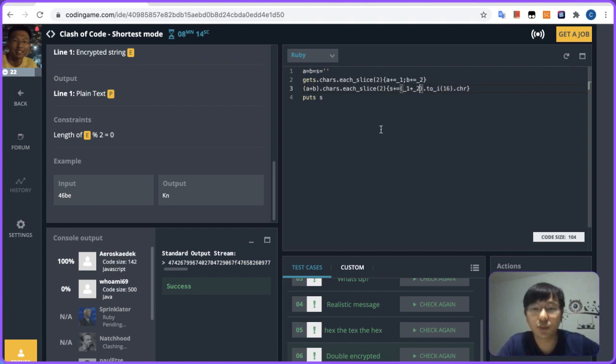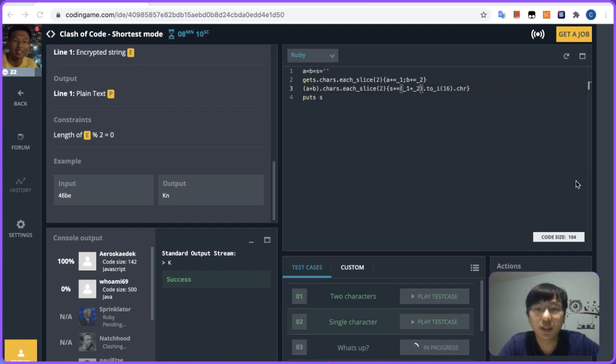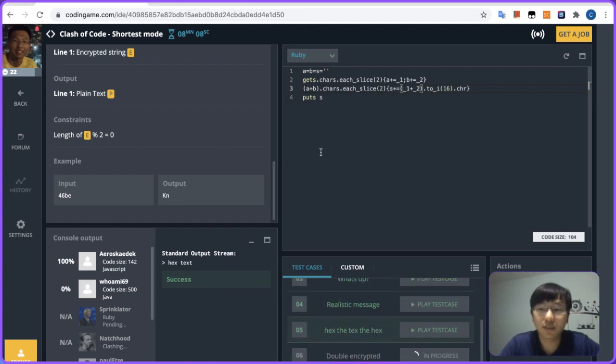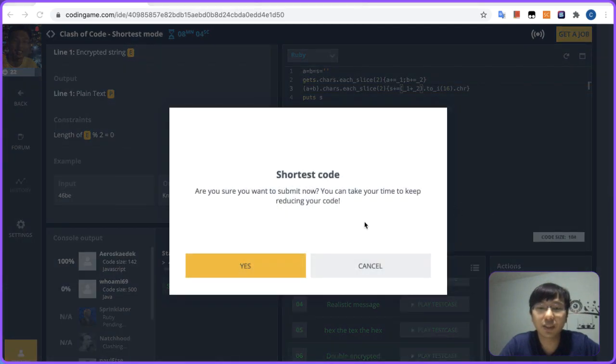I want to see the JavaScript solution. Looks very, very good. Okay, I'm happy with this. This is 104 characters, and yeah, I think we can submit this.